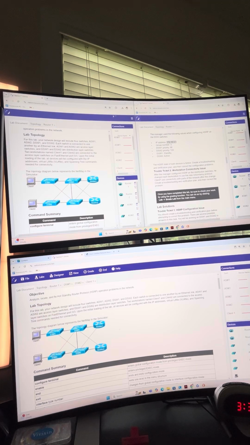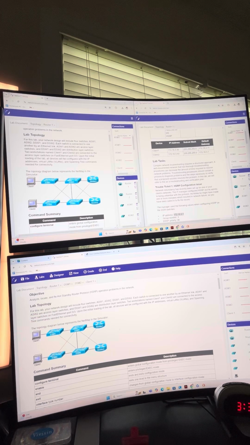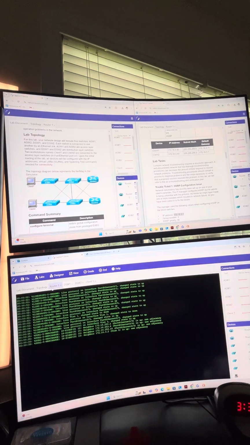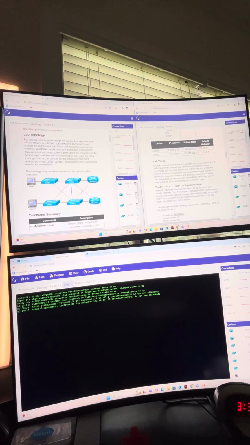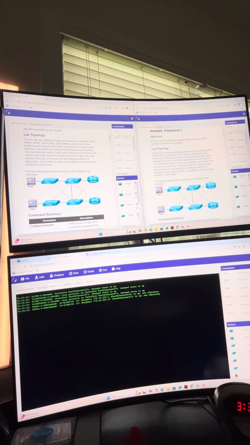So up here in the top left, I have the topology that we're going to be working with. And on the top right, I'm going to have my instructions. And down here in the bottom window is where we're going to be doing our configurations on the different network devices. So let's go ahead and read from this window. So the lab topology.